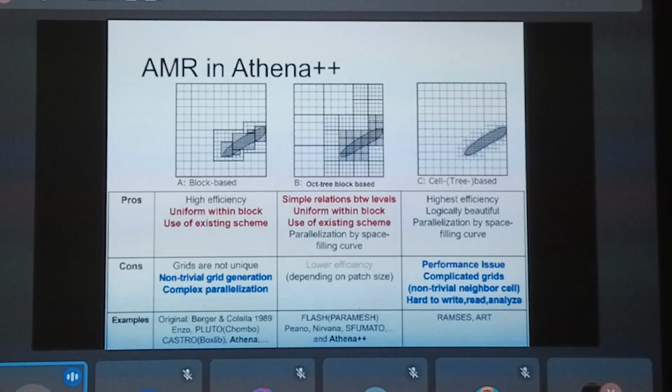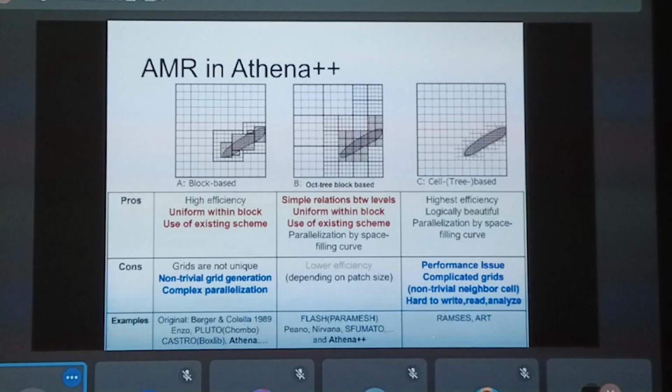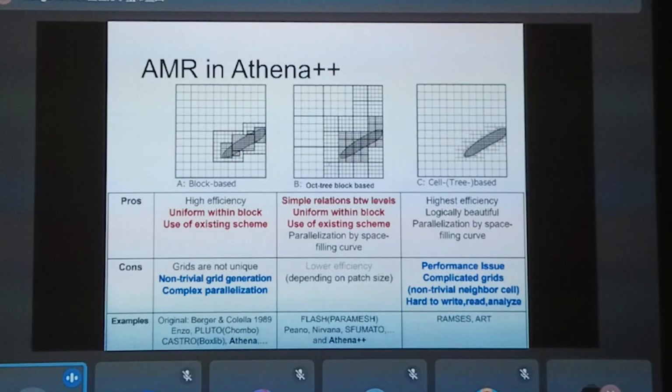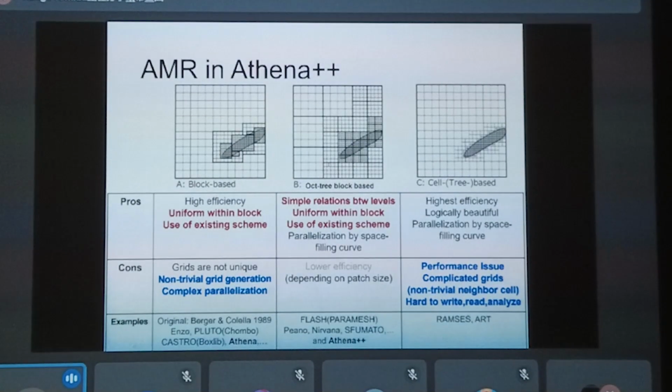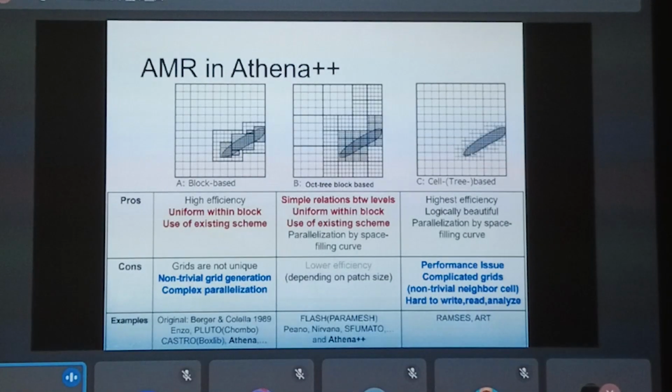And the last option of AMR is this cell-based AMR. This is a kind of extreme of the oct-tree block based. So you can actually split each cell into smaller cells. So this fits to the solution very well. Actually, this is in that sense optimal, and it is mathematically beautiful.